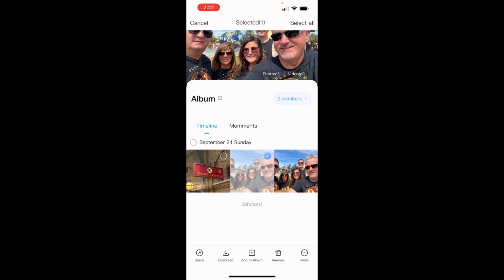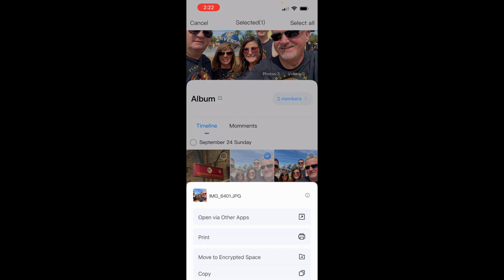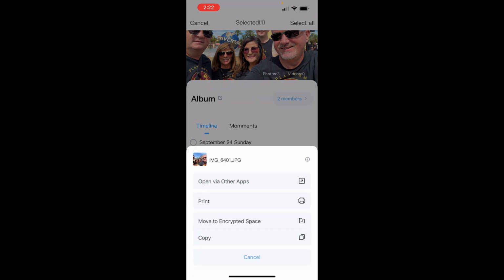When we select them, just like anytime we select files to manage, we can share with a link, we can download, we can add them to another album, we can delete them, or we can do these other options like print and move to encrypted space.